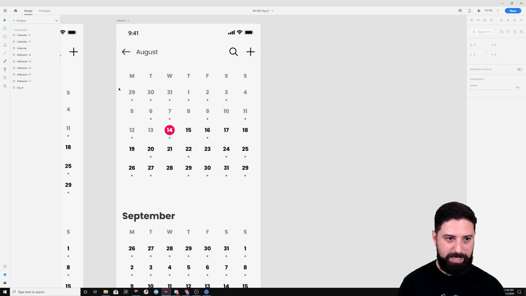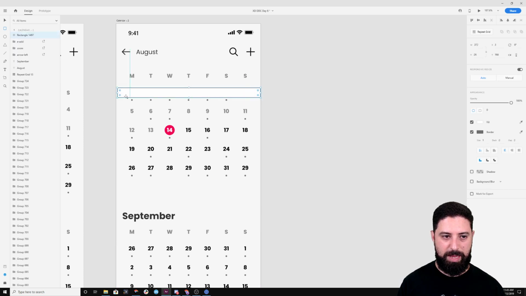Okay, and then let's add just like a little bit of a divider line here. I just feel like that would be helpful in this design.